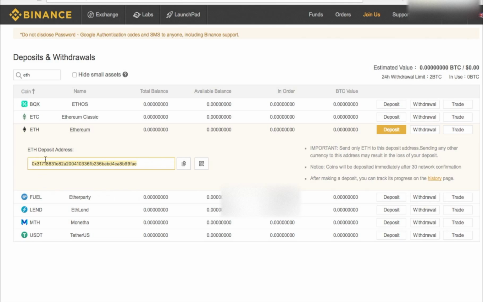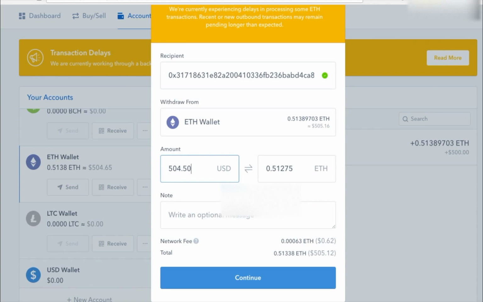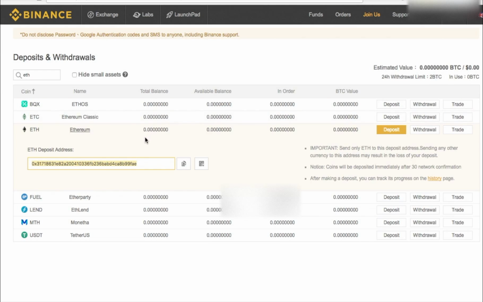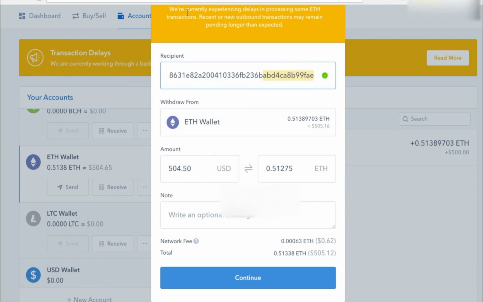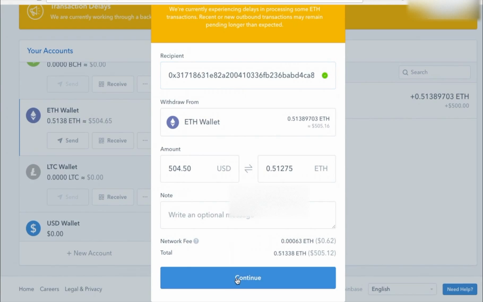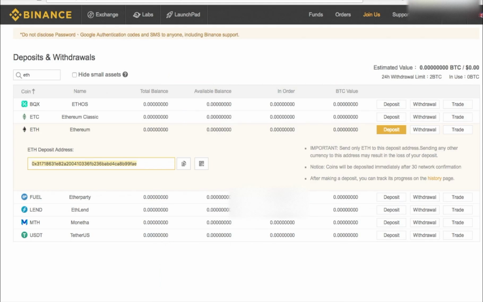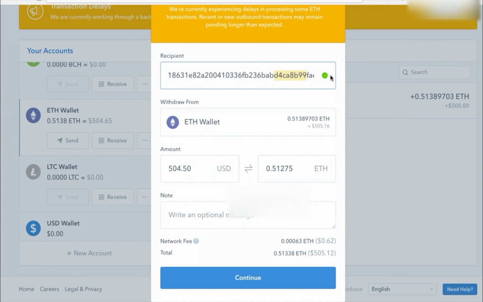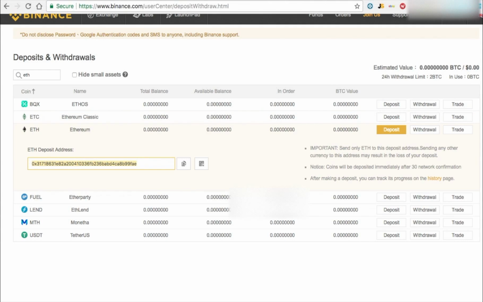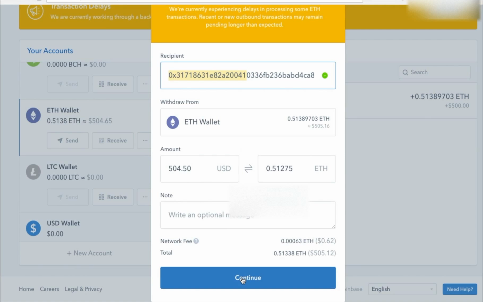So let me just make sure. All right. So, yep, you just make sure that everything is correct, because once you send it, if you send it to the wrong person, then you cannot get your money back. It's going to be on you. So, all right, just continue. Let me just make sure one more time. All right. I like to really make sure that I do things right. So, yep, everything's right. So continue.